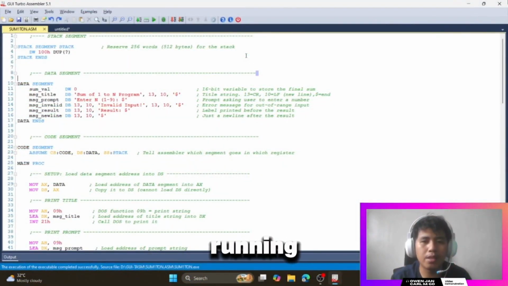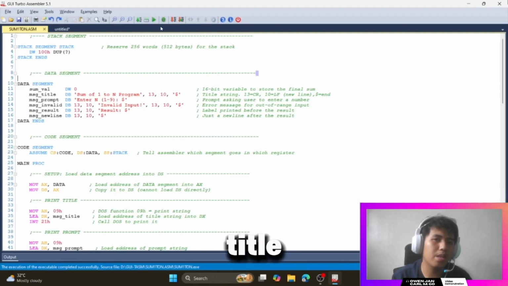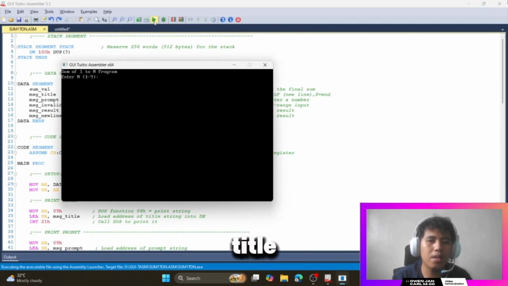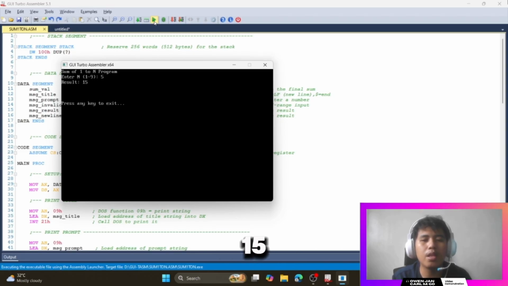Here's the program running. When I launch it, it displays a title, "Sum of 1 to n program," and then asks me for a number from 1 to 9. So let me just type 5. The program immediately prints the result 15, because 1 plus 2 plus 3 plus 4 plus 5 is equal to 15. Now let me try entering another number.